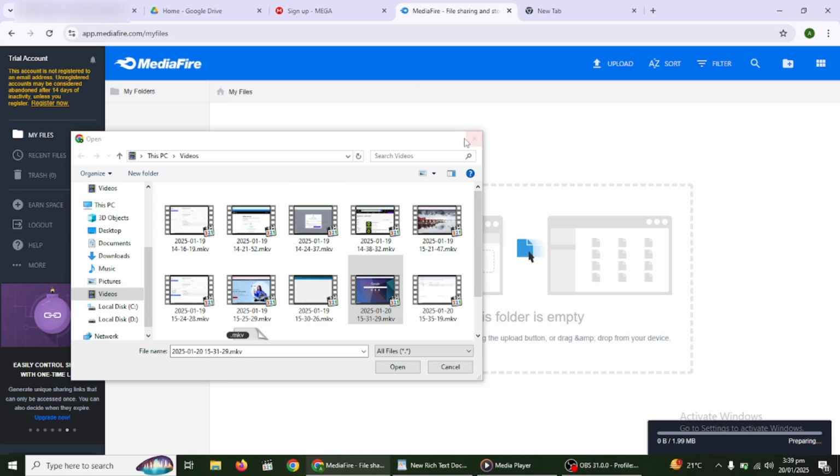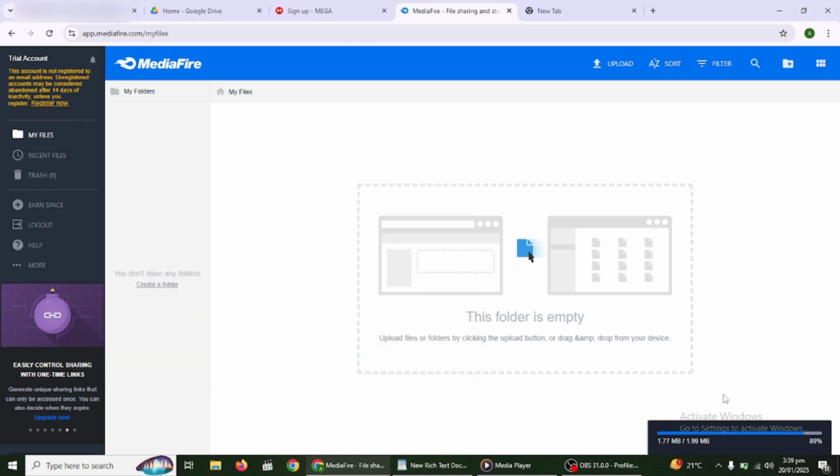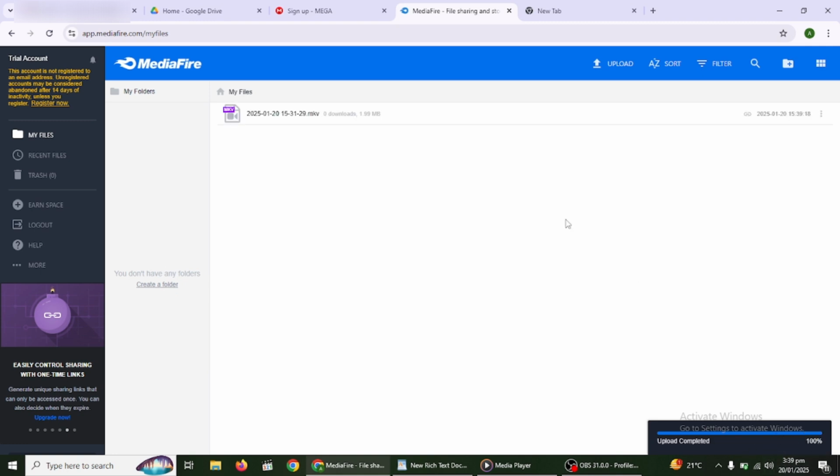To transfer it to your phone, download the Mediafire app from your App Store and log in with the same account. You'll be able to find your video in the app and download it directly to your phone.